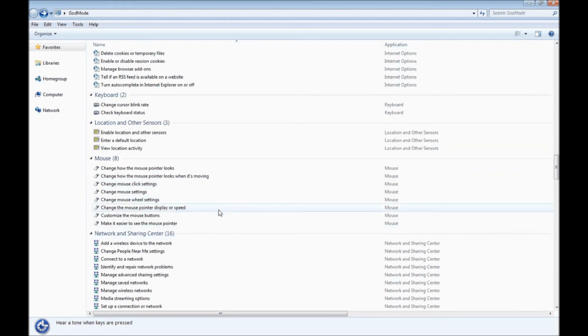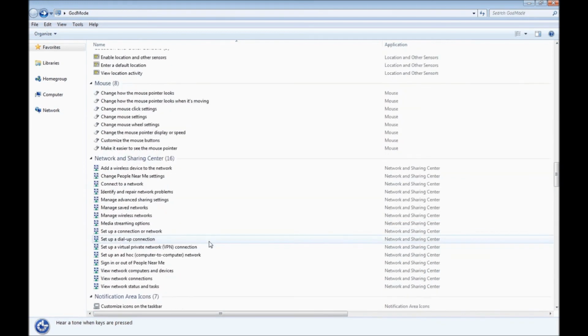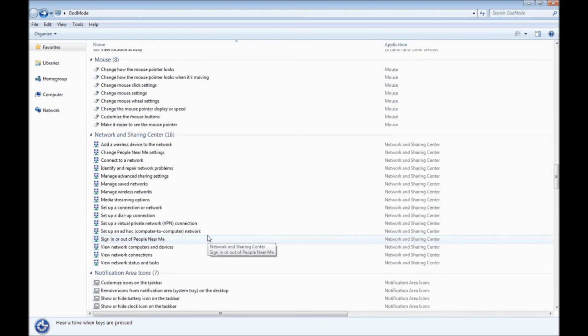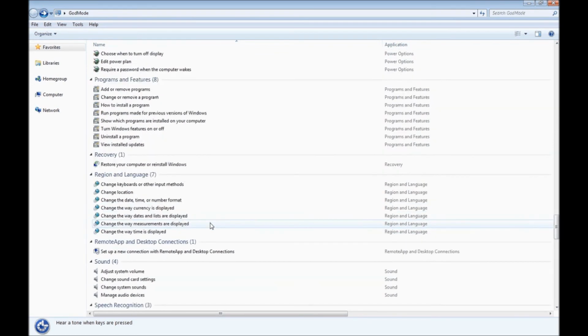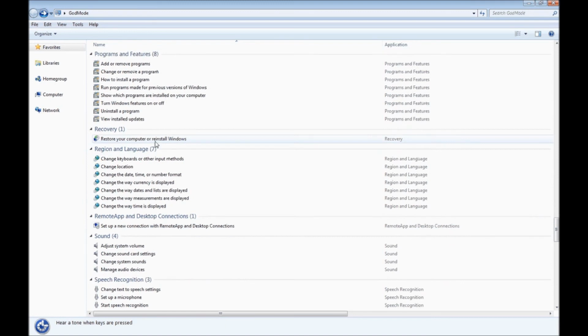Anyways, and you have your mouse options. Look at that. Things that you normally would know how to do, or you'd have to download another program to do, and it's just right here. Definitely take a look at this. I mean, restore your computer or reinstall Windows. Great.